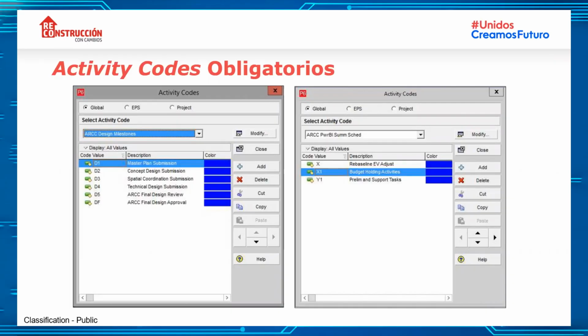So we see ourselves in the need to create specific activities to load this adjustment of earned value. And since this doesn't represent a physical activity, it needs to be identified together with this activity code, so that when it's necessary to filter the activities that represent work that requires time or resources, you don't combine them with these activities created only for the adjustments of earned value. A similar situation happens with the X1, the budget holding activities.